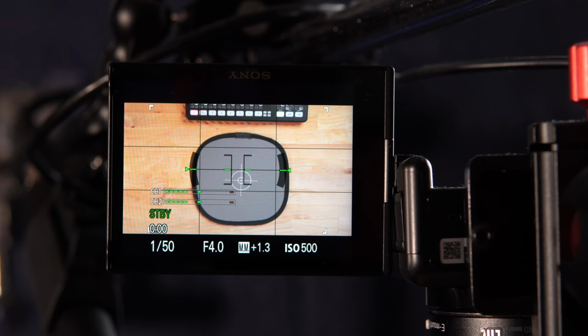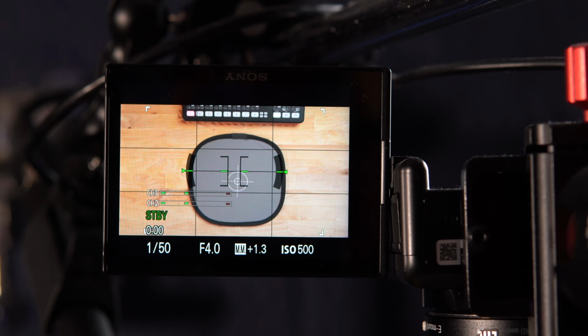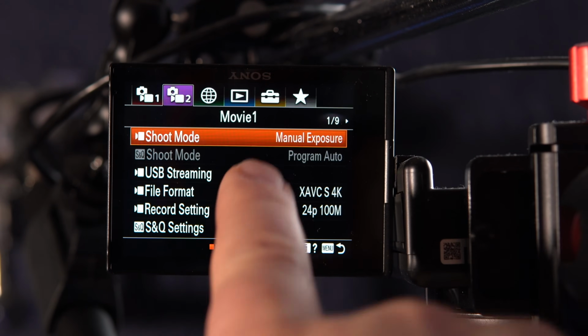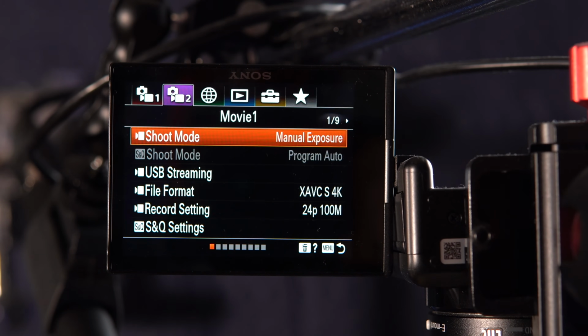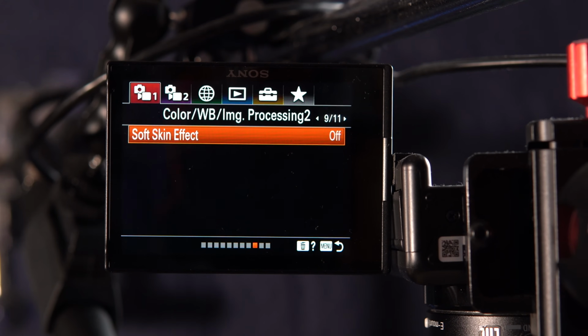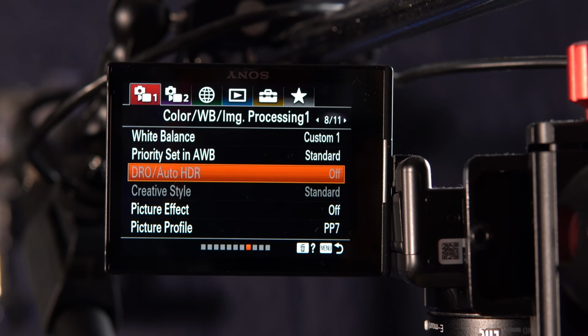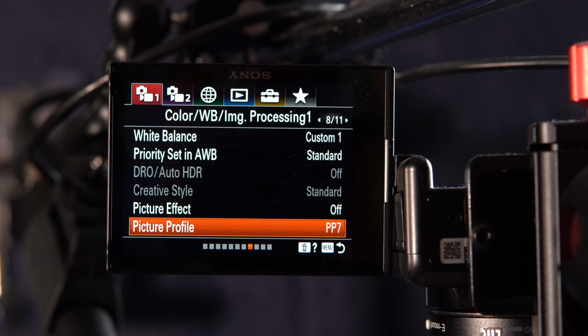So let me just show you how I have the ZV-E10 set up. For shoot mode here, I have it set to manual exposure, and I'm recording in 4K at 24p, 100 megabits per second. And sorry about the camera moving around, it's just because it's on this overhead rig. So let me go in here and show you where the picture profile is. It's right here.